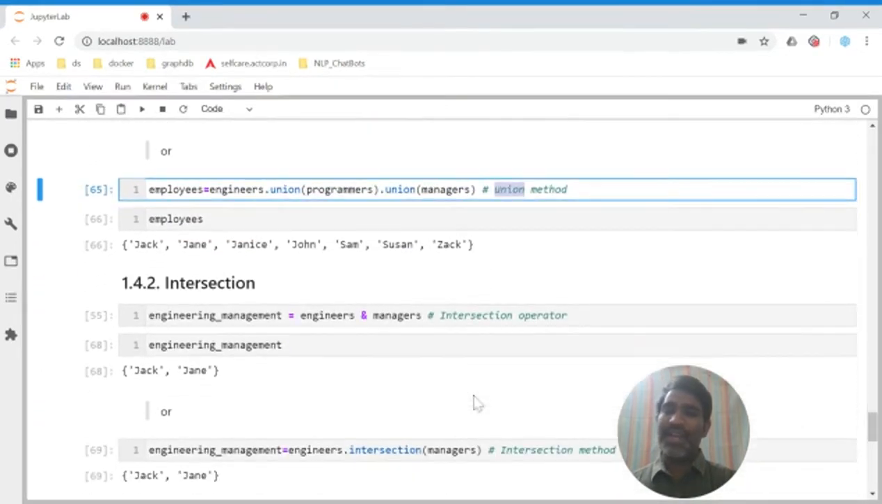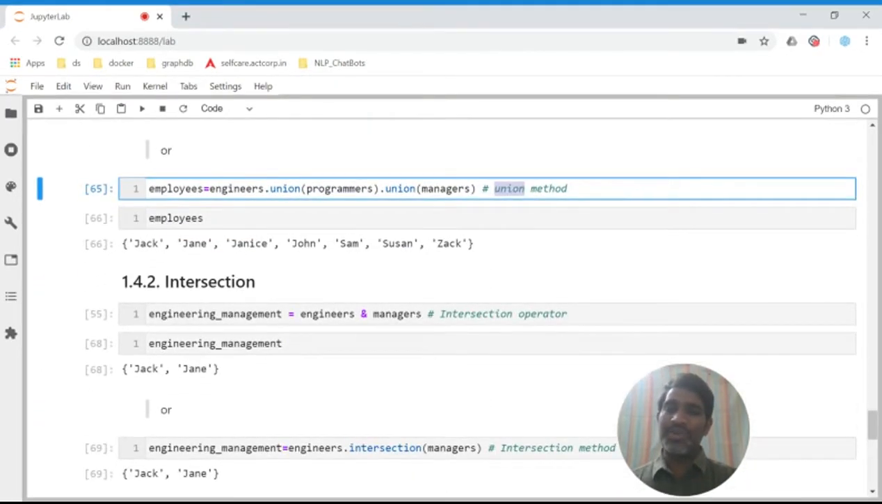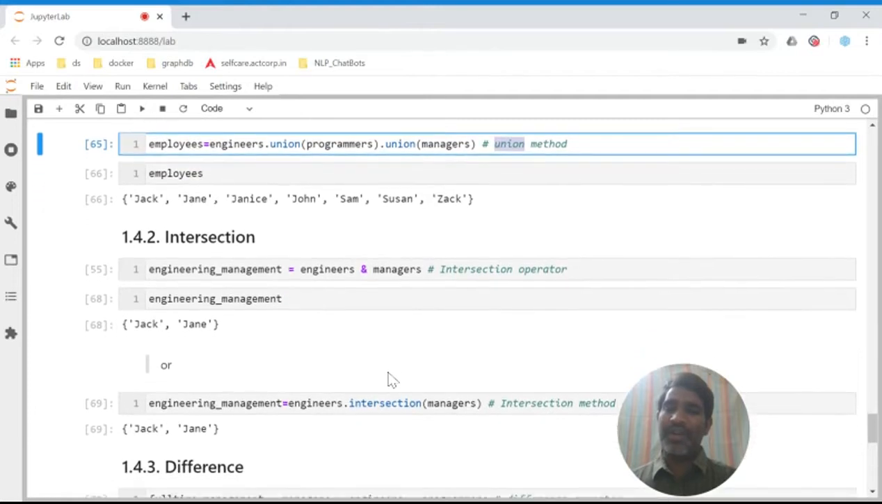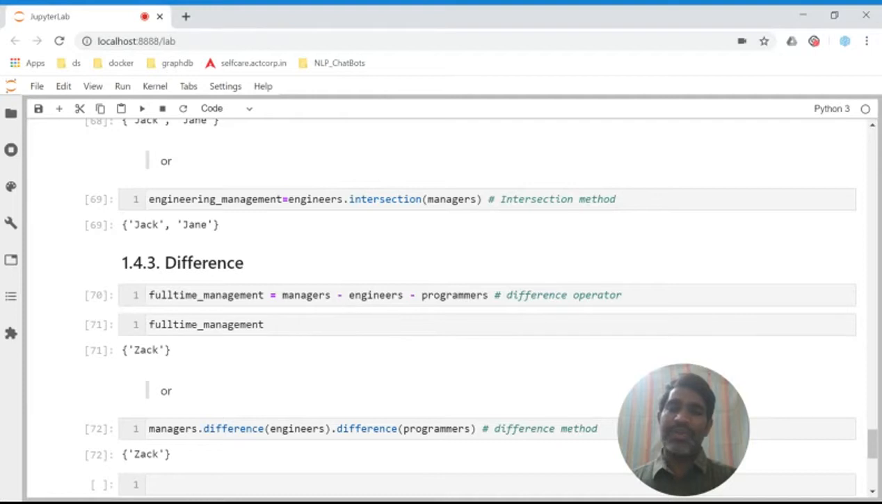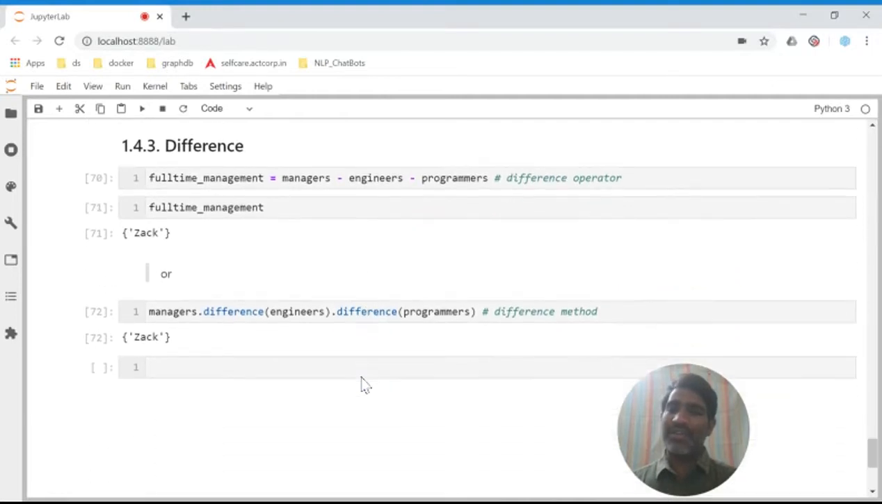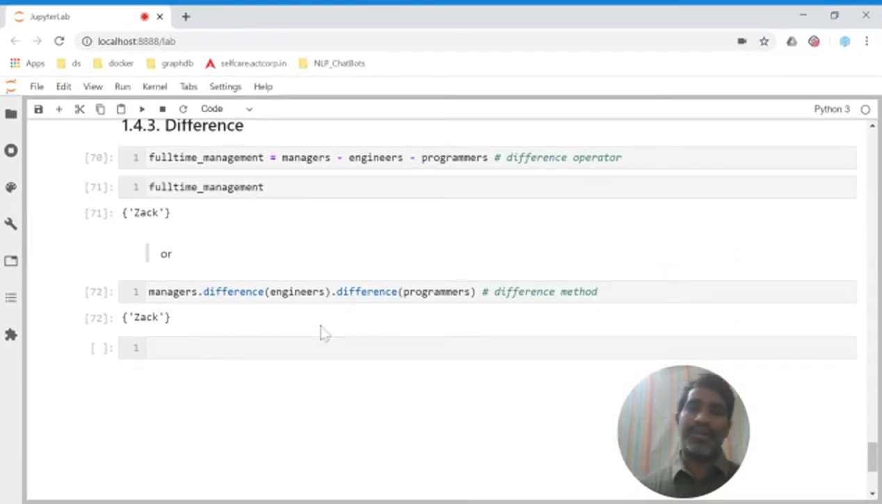Second, I have intersection. This also I can do with an operator, or I can go for a function. Third, I have difference. Here you can use an operator as well as a function, whatever you like. Let us try to do the same activity.